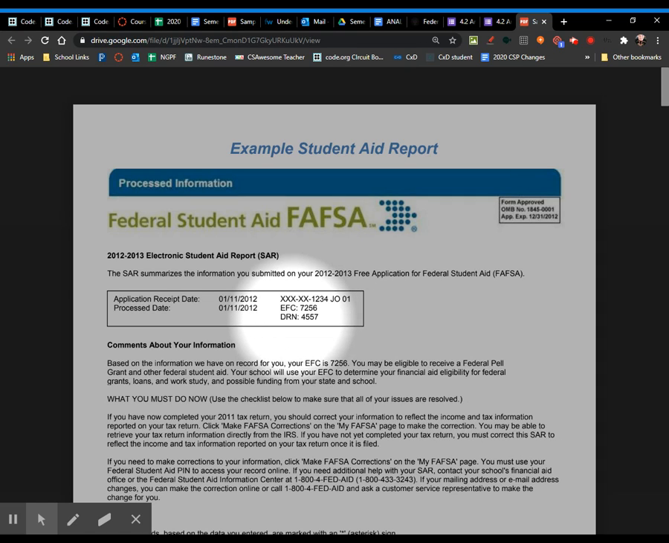The DRN is something that we haven't talked about. The DRN is the data release number. Again, the DRN is a 4-digit reference number. So if you have issues, you can always use this DRN number. We're also going to be looking at a loan summary, FAFSA changes, and the Pell Grant eligibility.